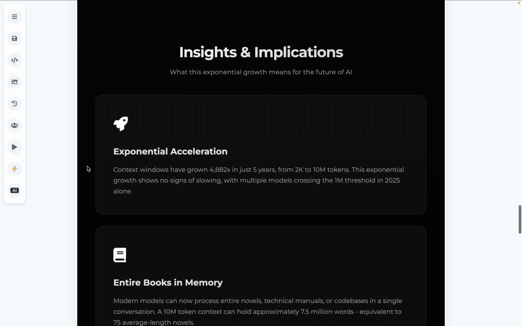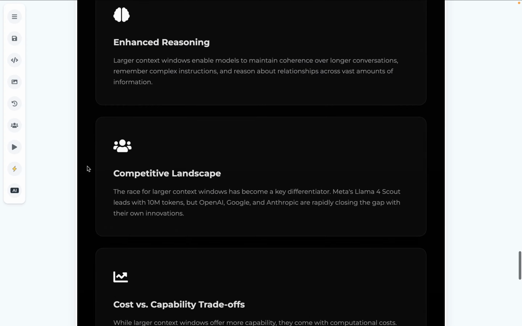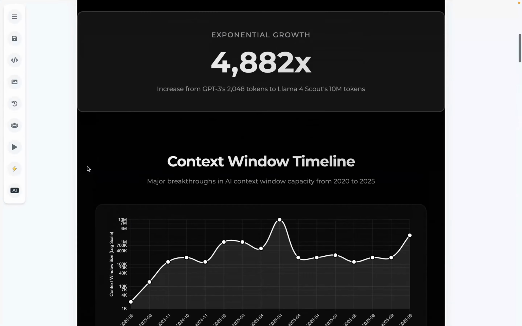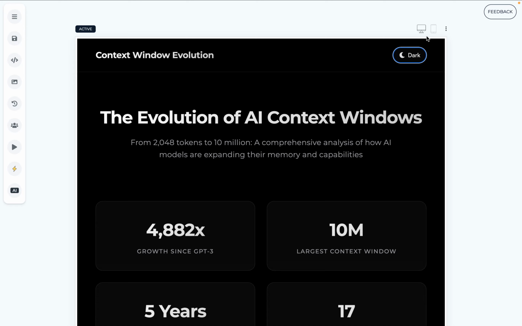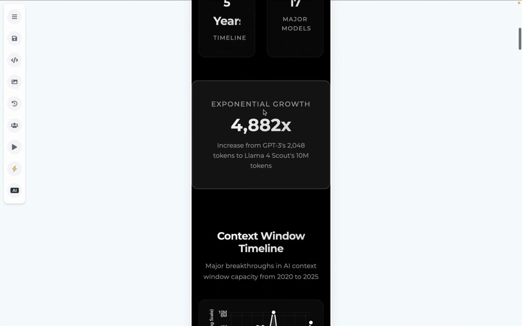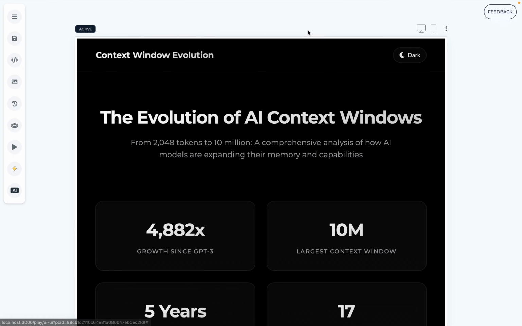And yeah, insights and implications. It looks like this followed the design system pretty much to a T. I'm really happy with that. Let's see, it even is responsive as well. So really cool to see.